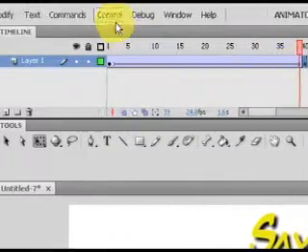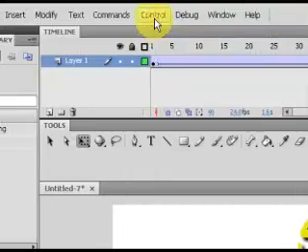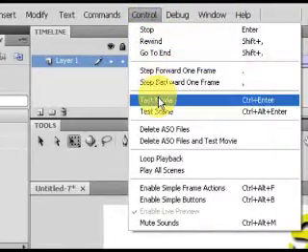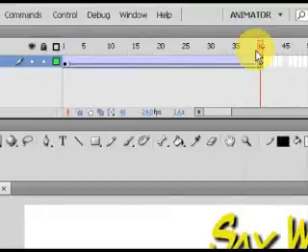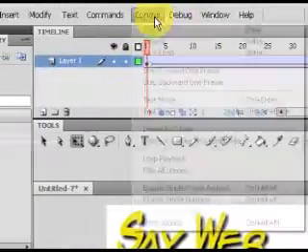Play the animation and see the result. This is called a classic tween. Adobe introduced a new type of run called motion tween.